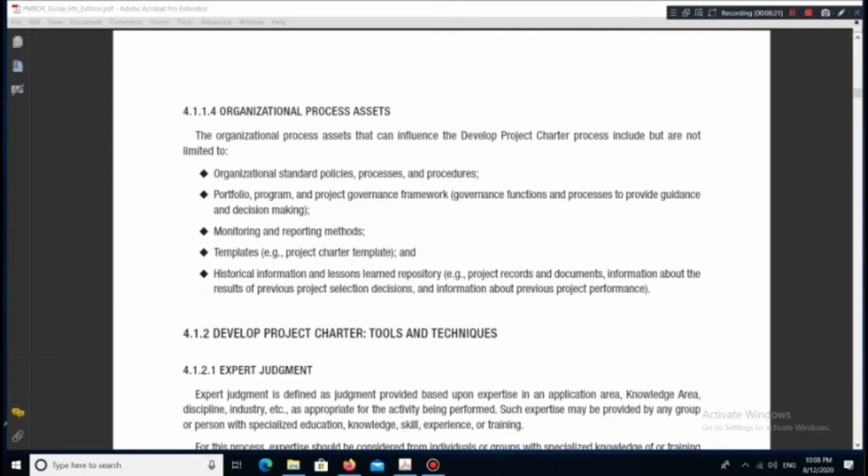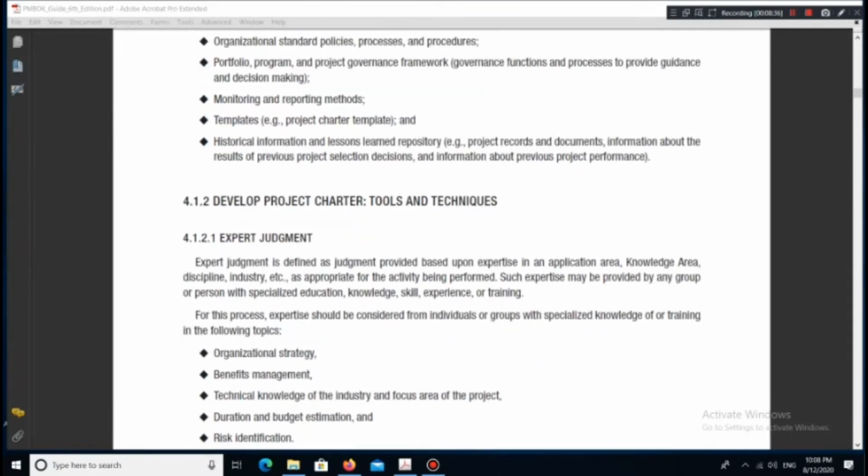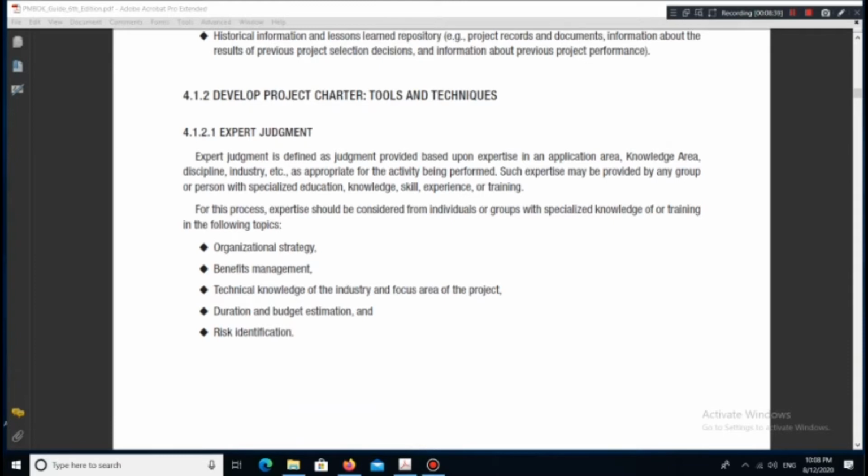4.1.2 Develop Project Charter: Tools and Techniques. 4.1.2.1 Expert judgment. Expert judgment is defined as judgment provided based upon expertise in an application area, knowledge area, discipline, industry, etc., as appropriate for the activity being performed.